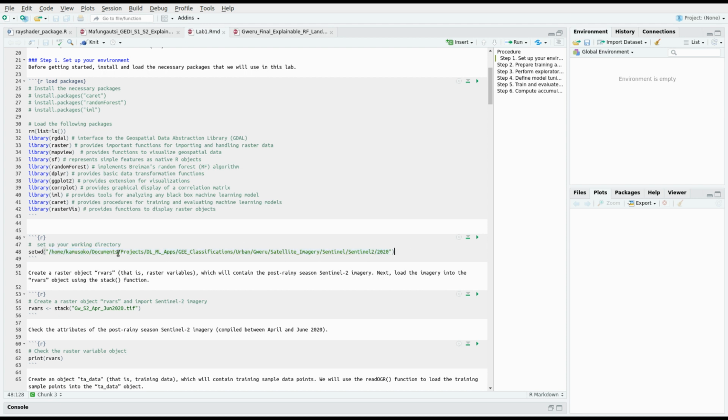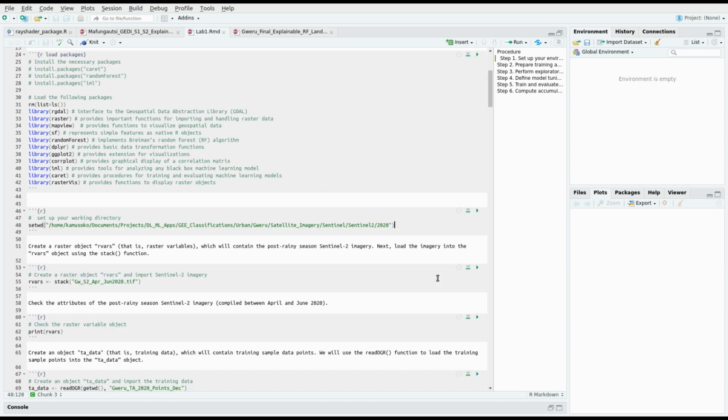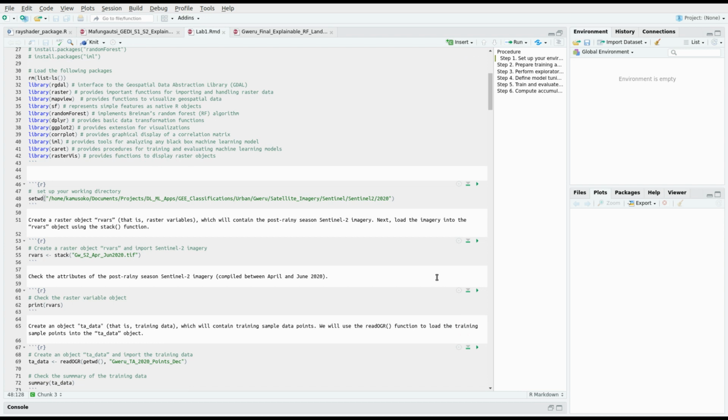In my case, this is the path to where my data is stored. So my data is stored in this folder called 2020. Okay, so let's run this line of code. Okay, everything seems okay. We didn't get an error message. So next, we are going to create a raster object, which is going to store the Sentinel-2 imagery that we are going to use in this lab.